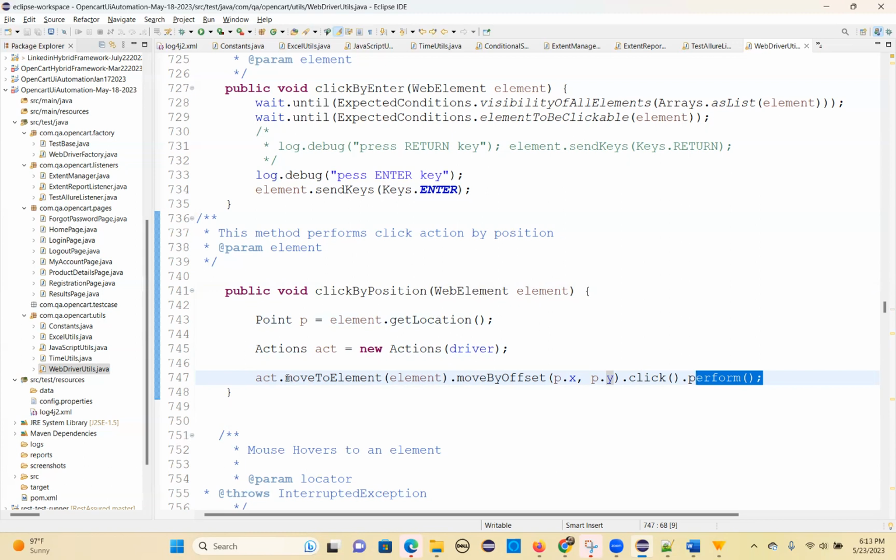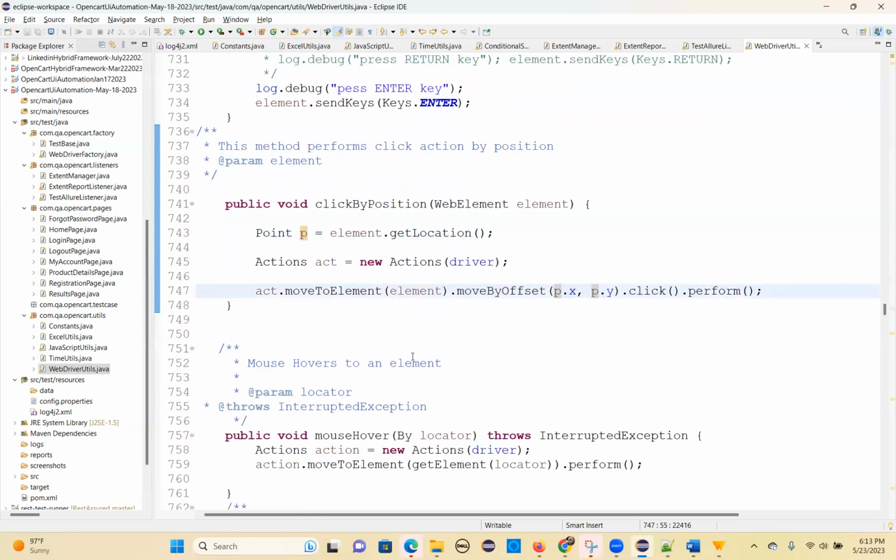So now I think we don't need to write this. That directly you can call click method. So it will call that. You can move by offset if you want to do. So based on the positions, you can give X coordinate and Y coordinates. And by default, the element X coordinates it will get, and you can pass it here. So that's how to click by position.